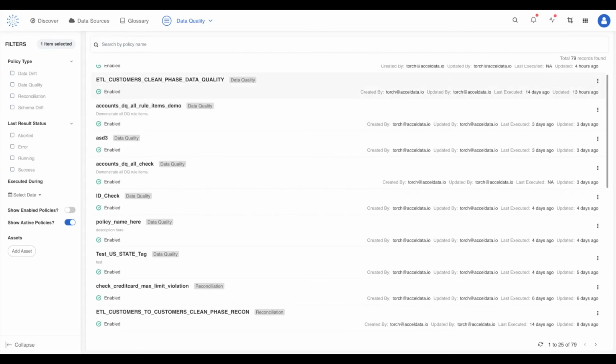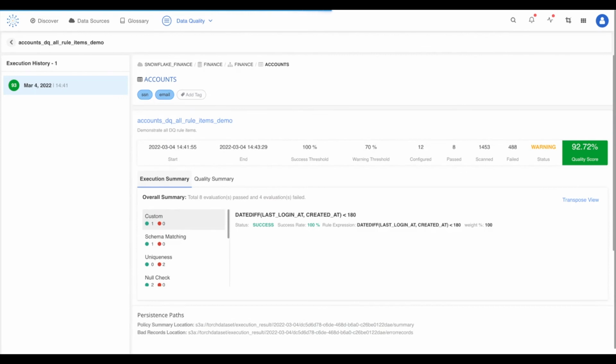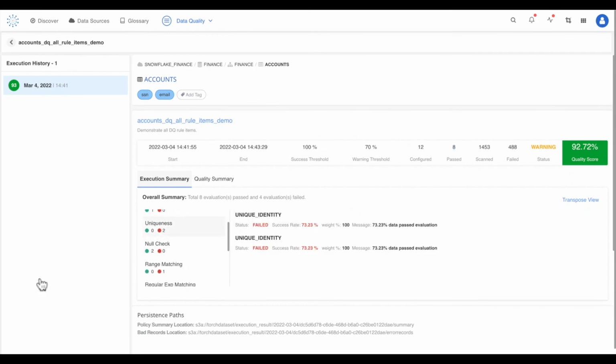Now that we've gone through all the rules that can be defined while creating a data quality policy, let's go and check the quality score of this data asset for which we've applied these rules. As you can see, we've gotten a score of about 92%. Looking at the summary provided, we can see that out of 12 configured rules, 8 have passed with a 100% success rate and 4 haven't. So now Torch allows us to dive further into the rules defined and see which of them have failed.